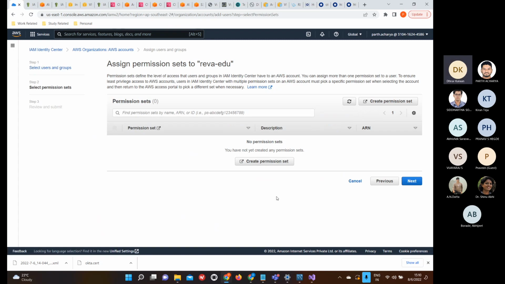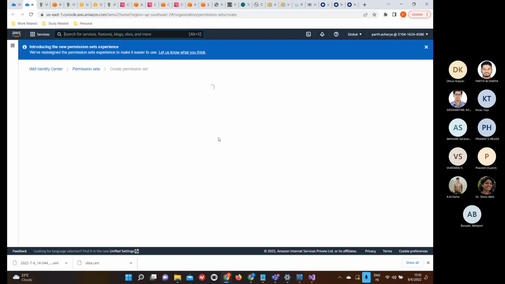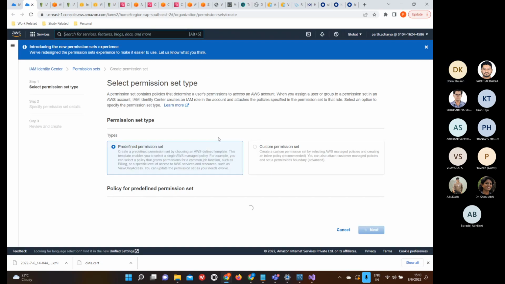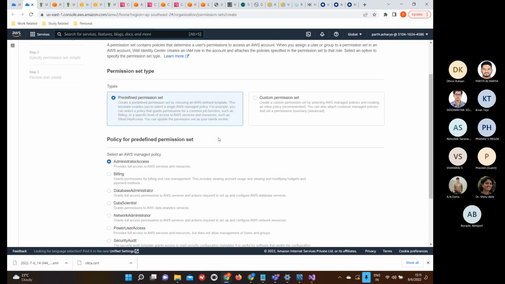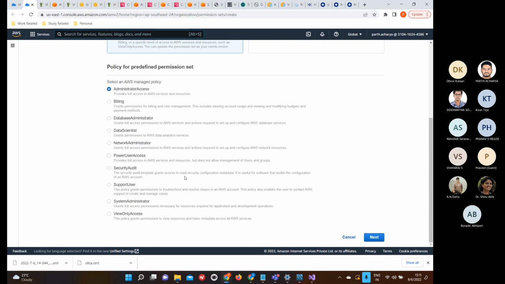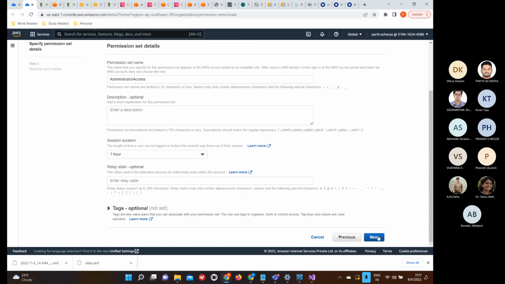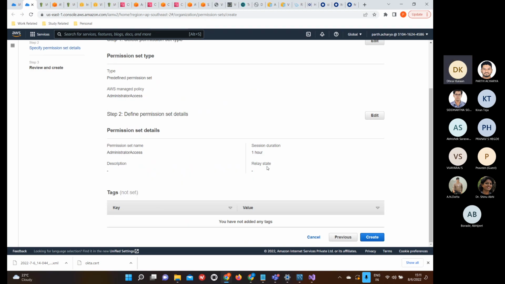Okay. Now just say create permission set. Yeah, just click on admin access only and just come down. Click on next. You can leave everything as is. Yeah, just click on create.